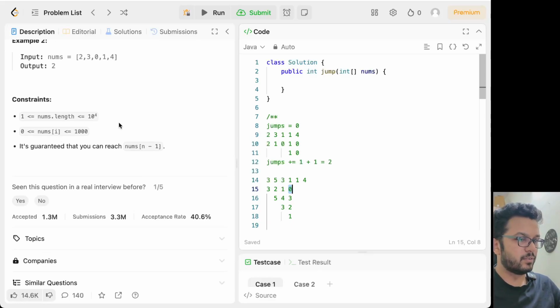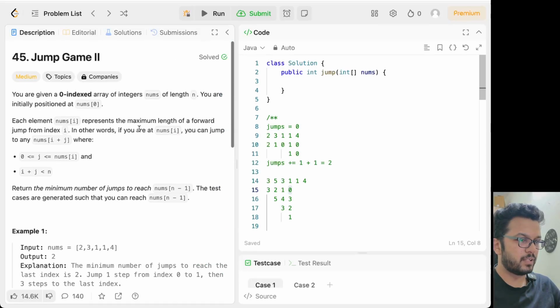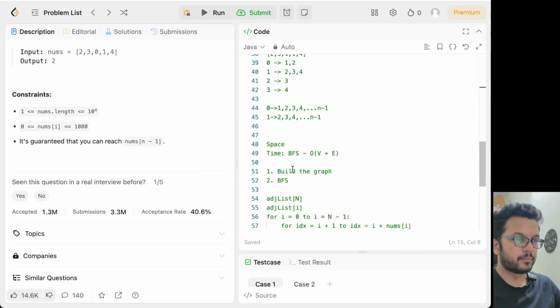And let's look at the constraints. The constraint is that the array length is up to 10 to the power 4, and nums of i would be a maximum of 1000, right?